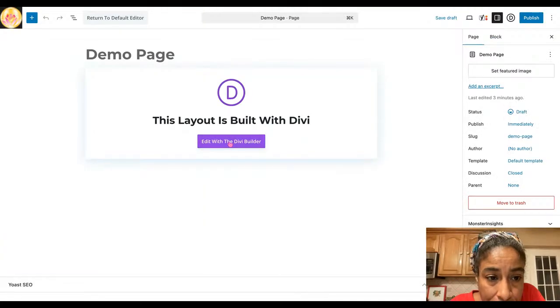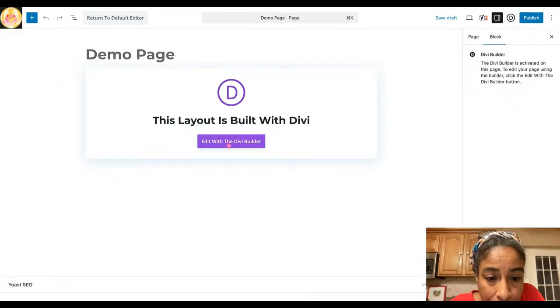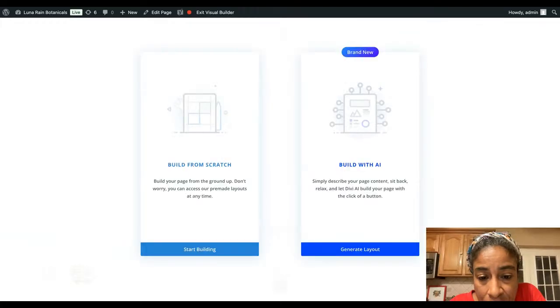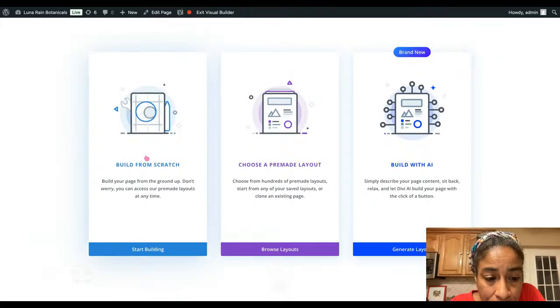Okay, so we got this demo page. I click on edit with the Divi builder. I'm just going to pull up the 3 options. So I'm going to build from scratch. Now, when I open this up and I do build from scratch, on your end it's going to be a totally blank white workspace. On mine, though, because I pre-programmed, let me show you what I mean.